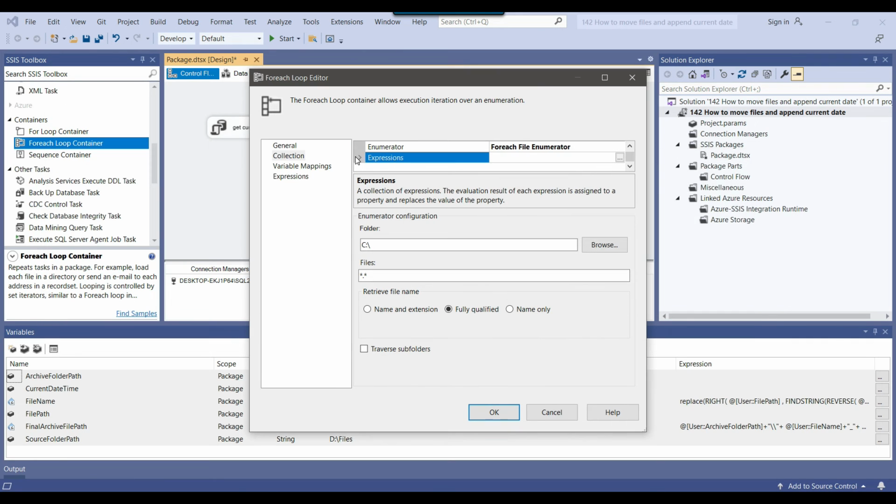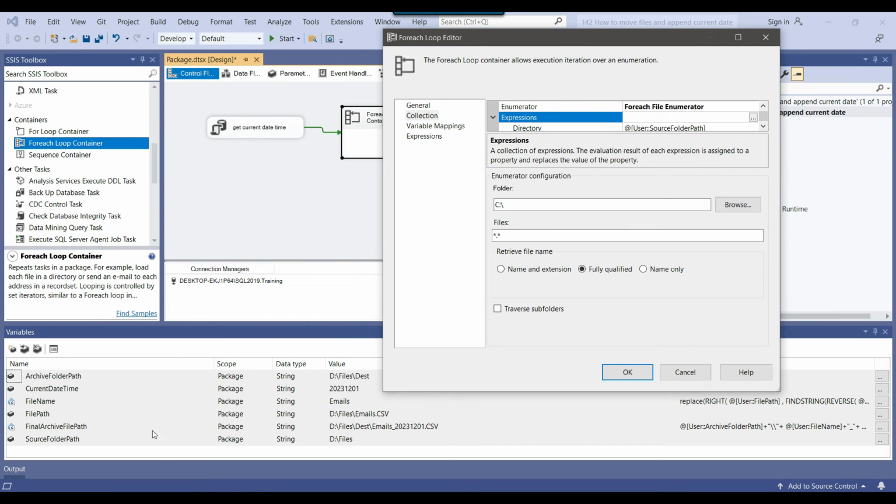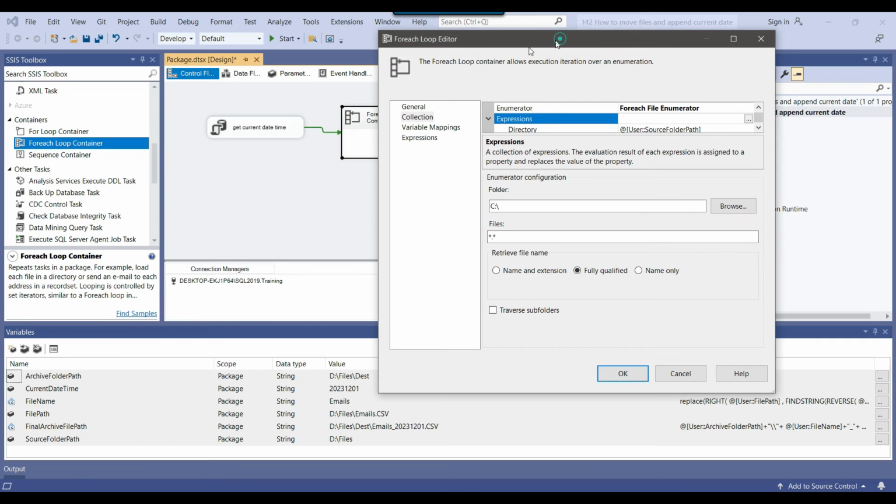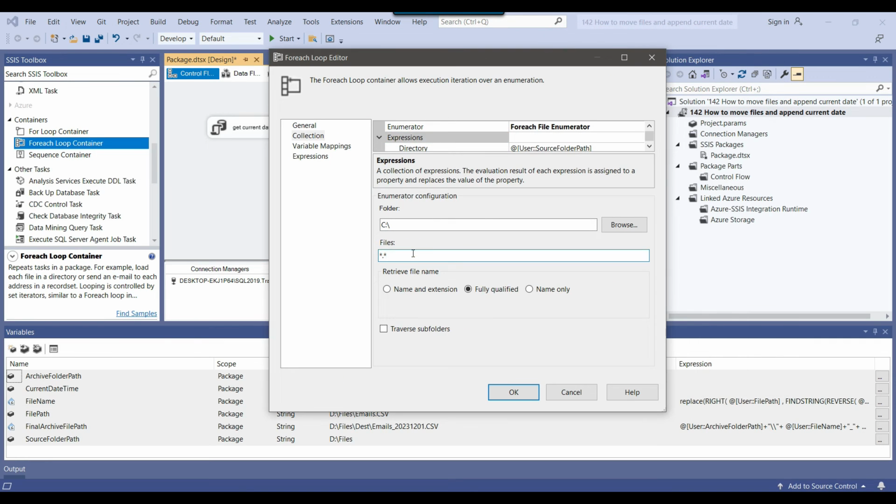So this directory will be used like source folder path. This is the one, source folder path D files. Now I want to loop through all the CSV files, so I will write star.csv. Now the default option is fully qualified.